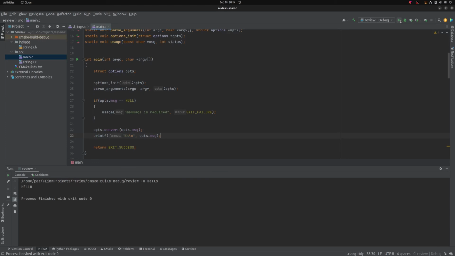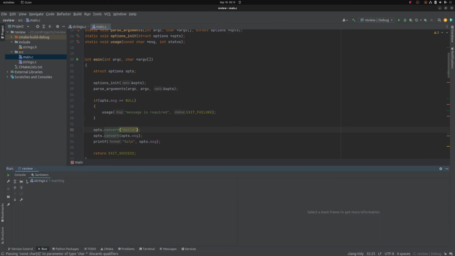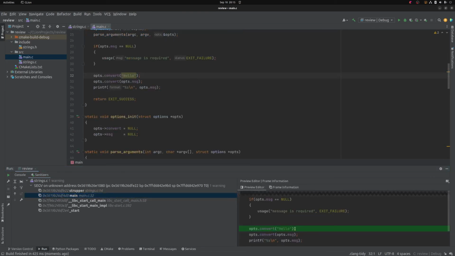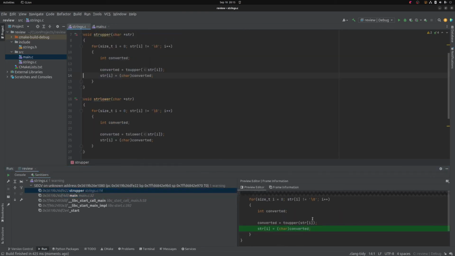Depending on your platform, this may or may not work. Let's force the issue and convert a hard-coded string. This crashes for me. Why? My platform allocates the string in read-only memory, and the stir-upper function tried to modify it.